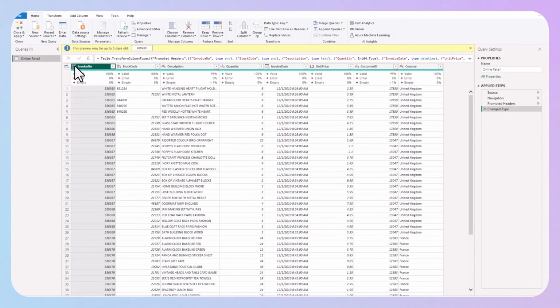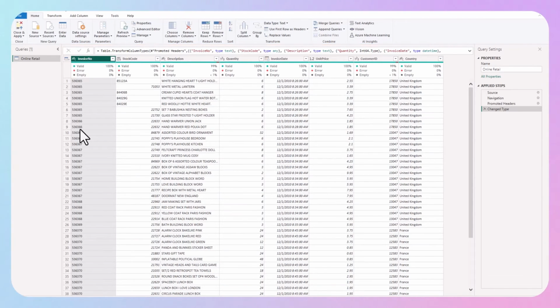Invoice number, I'm going to change it to text because it is going to be a string, because there is no need for any mathematical operation on invoice number. There's no time where I'm going to add up all the invoice numbers or find the average or the sum or the median. It is just a unique identifier. So I don't need it to be in number format. I just need it to be text. Same thing for stock code. I'm going to change it to text as well.